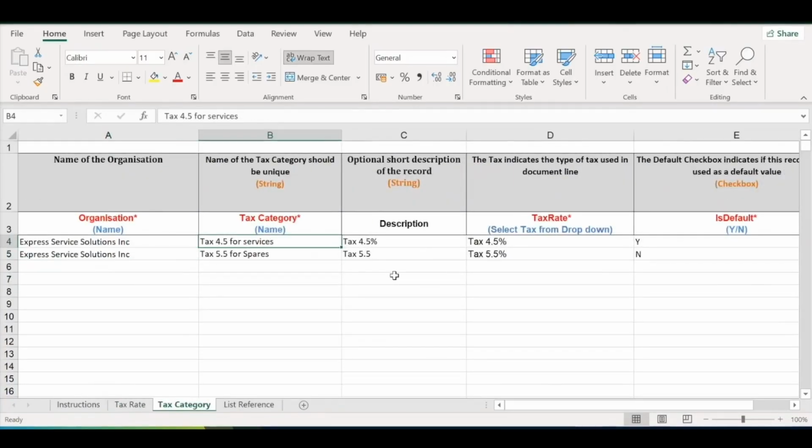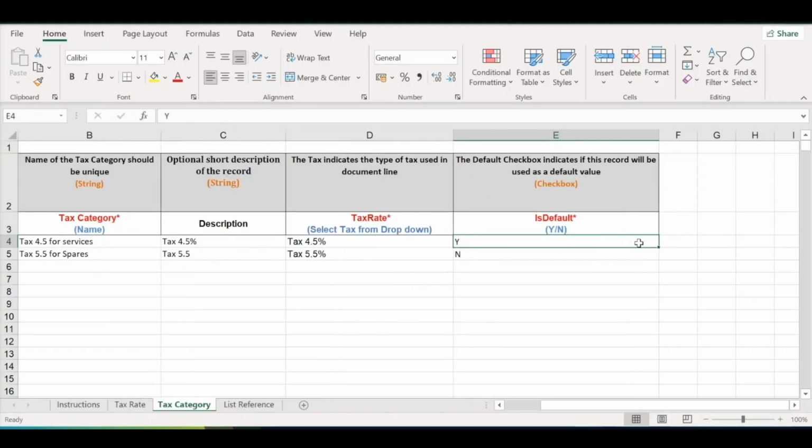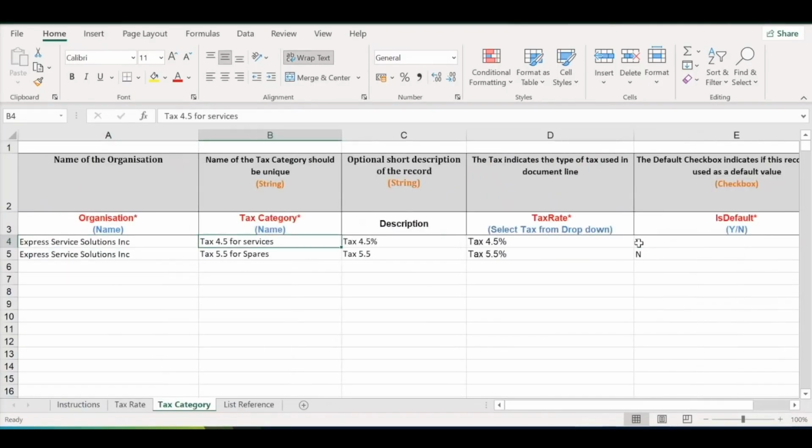Now let's move to the tax category. We have to map the tax rate to the tax category. Here we have to provide the organization name and the tax category. We can select the category for the taxes here. You can see the description and the tax rate. We have to select the tax rate we want to map against this category. If it is a default category, we can mark it accordingly.